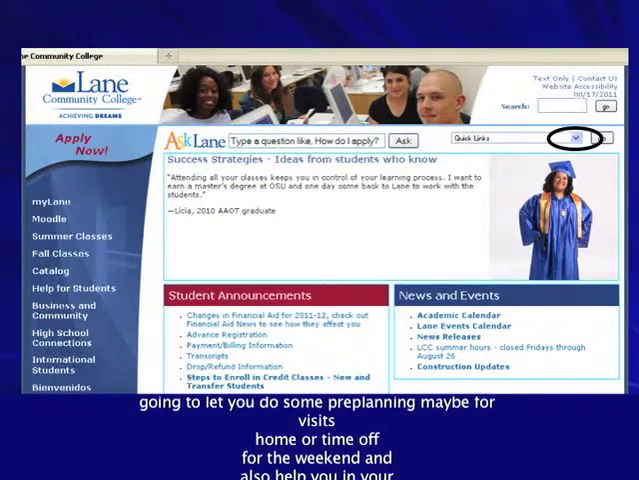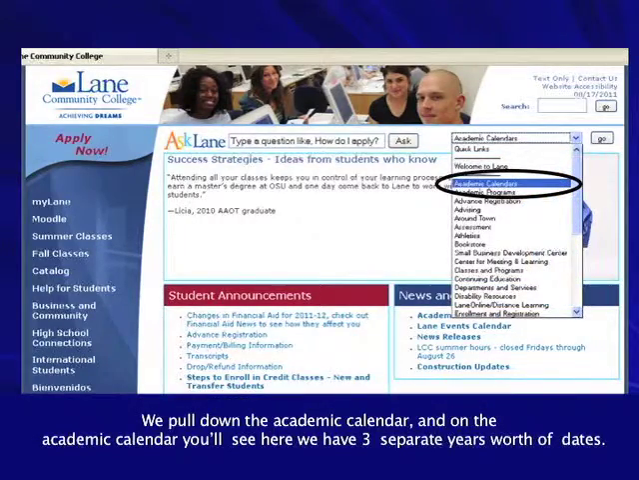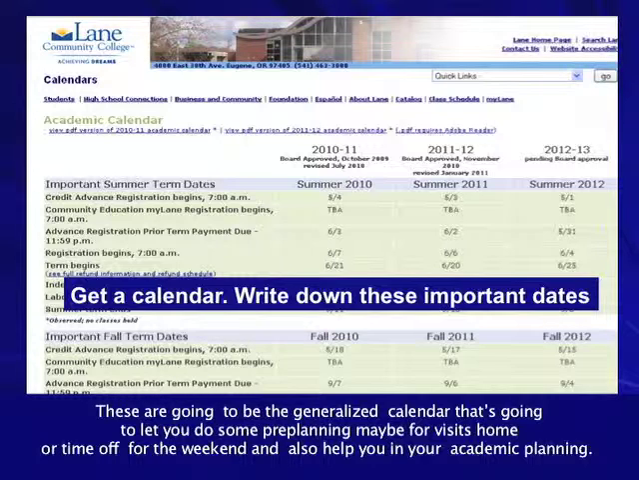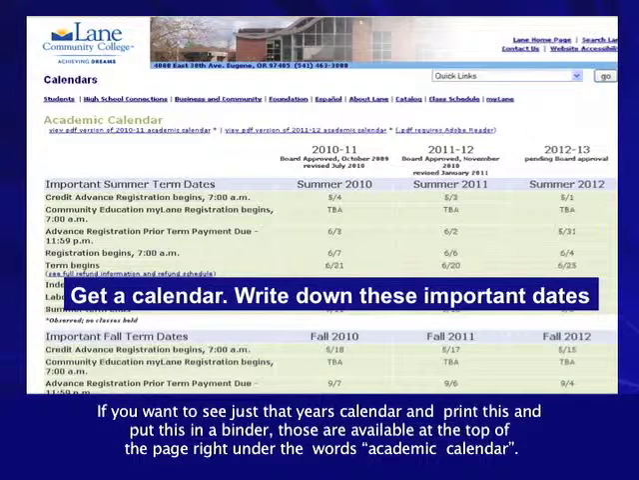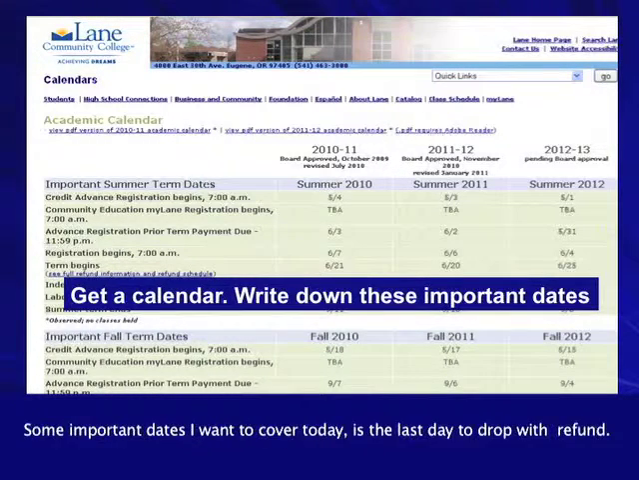We go to lanecc.edu, and we go to quick links on the right hand side. We pull down the academic calendar, and on the academic calendar you'll see here we have three separate years' worth of dates. These are going to be the generalized calendar that's going to let you do some pre-planning, maybe for visits home or time off through the weekend, and also help you in your academic planning. If you want to see just that year's calendar and print this and put this in a binder, those are available at the top of the page right under the words academic calendar.